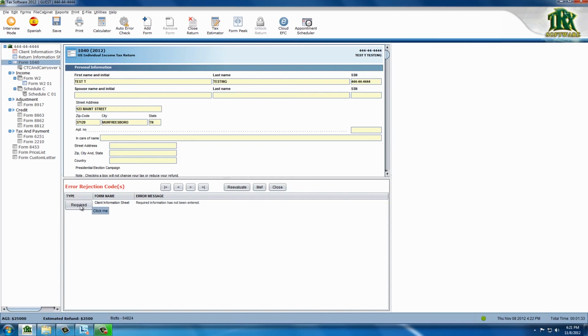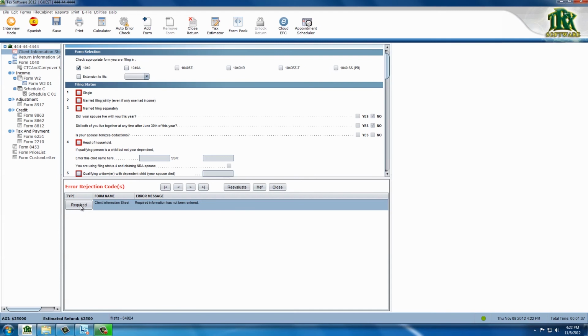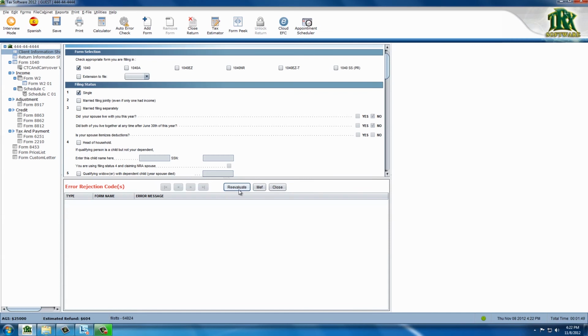If we click on the required link button, this will take us to the area that needs attention. In this case, we forgot to select the filing status. Once you have made the correction, go ahead and click Reevaluate. Now you're free to click the MEF button. After you click the MEF button, go ahead and close the return.